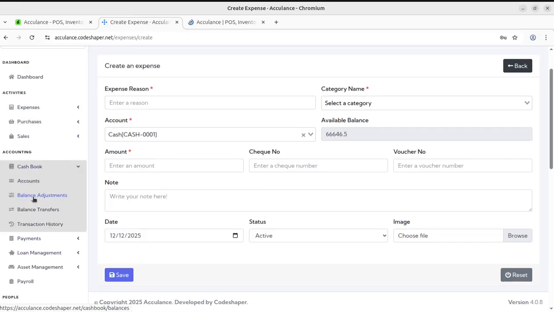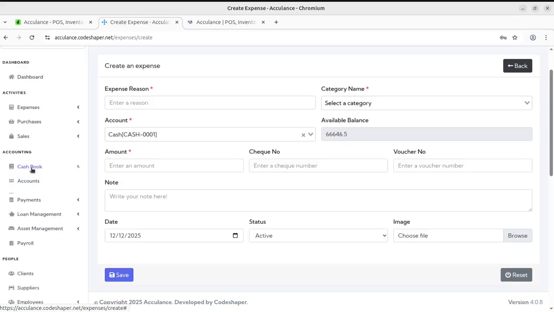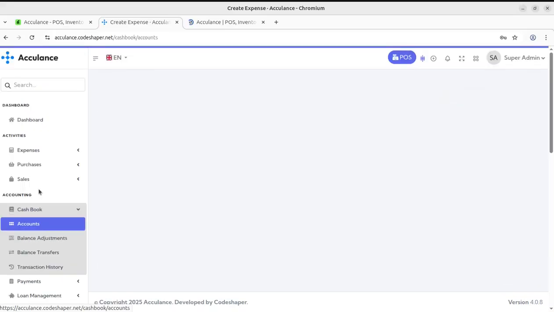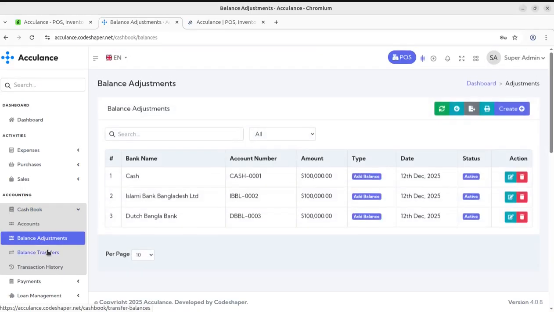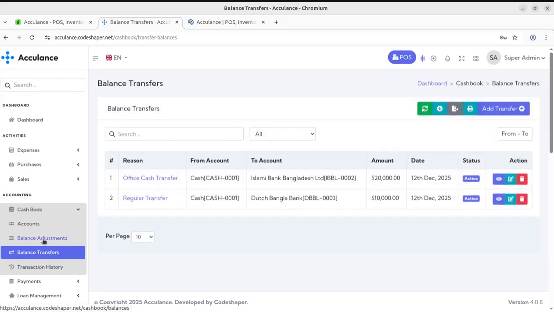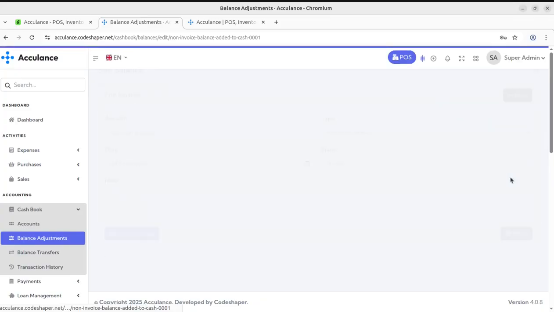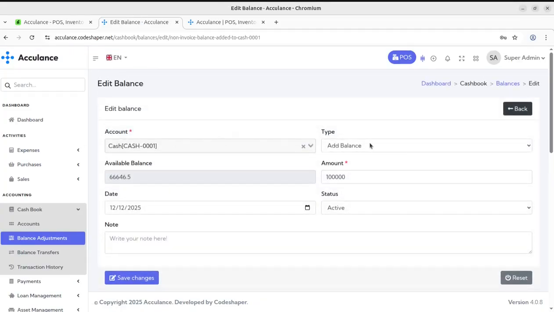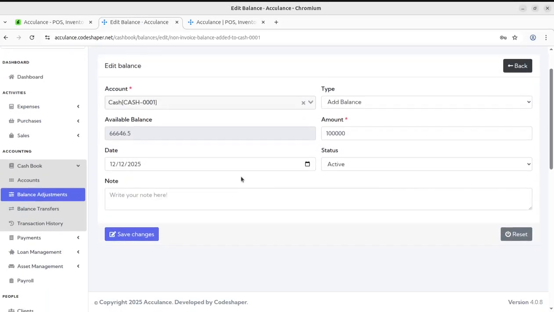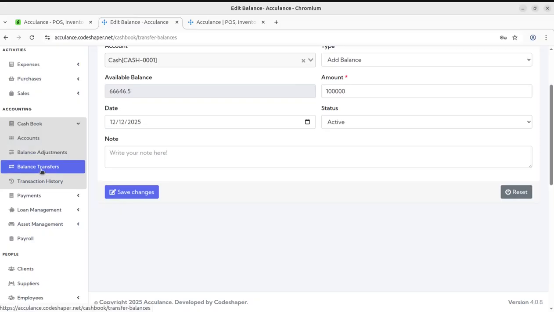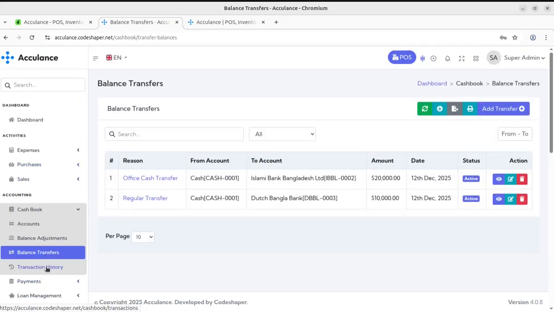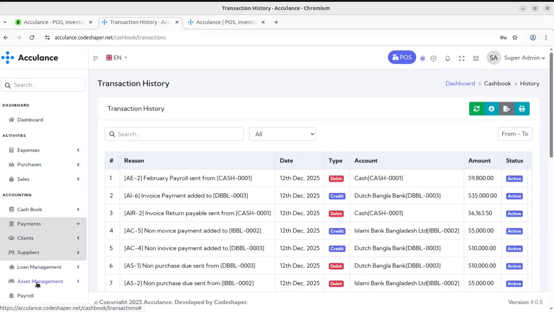Next is the accounting module. In the accounting, we have the cash book, the accounts, the balance and adjustment, the balance transfer. So balance and adjustment, I wish to show you on a screen. Like this is one of the balance and adjustment screens here, account type and the available balance date and all basic things. Next we have the balance transfer, the transaction history, the payments, and the clients and suppliers.